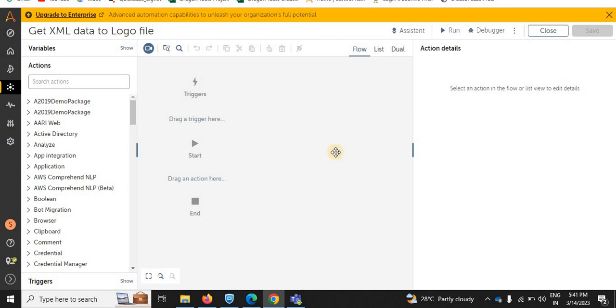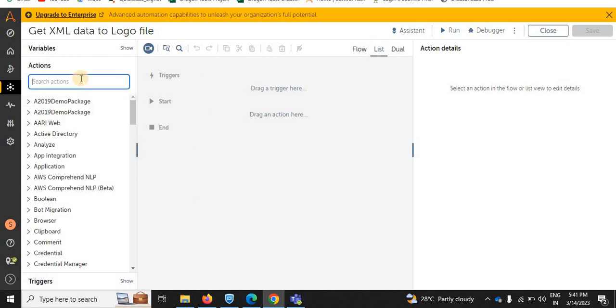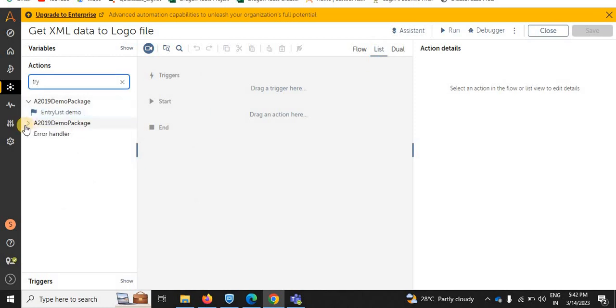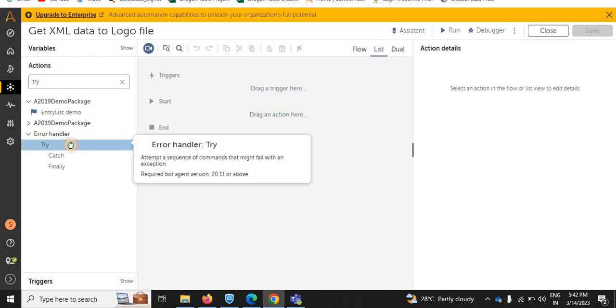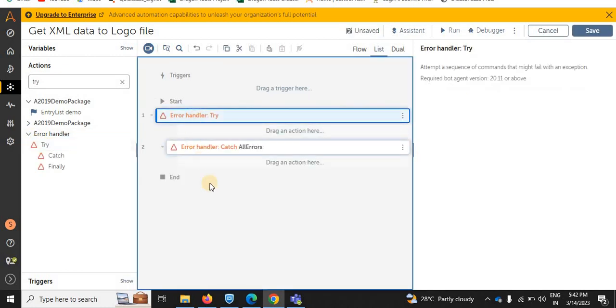So here what we are doing now, we have the input file .xml. Now from the XML file we need to get the data and save it in the log file. So for that first I will add the try and catch blocks. For every task we need to add the try and catch blocks. If you get any errors, it will throw the errors.